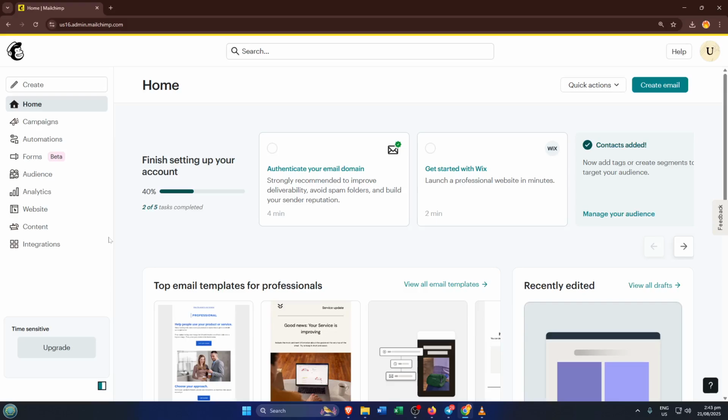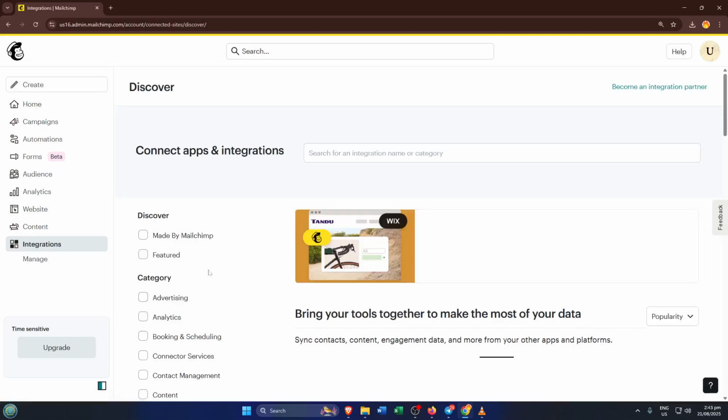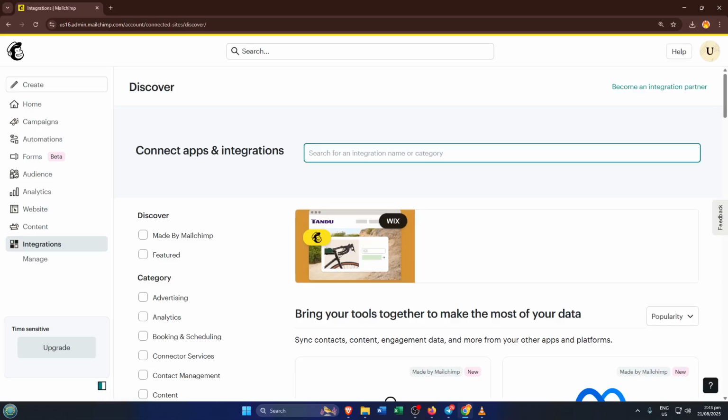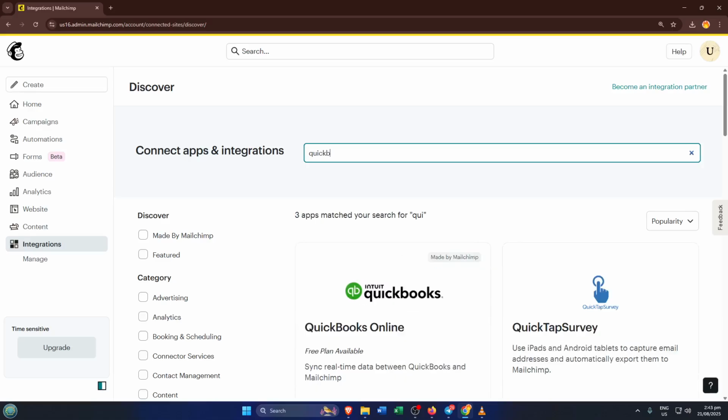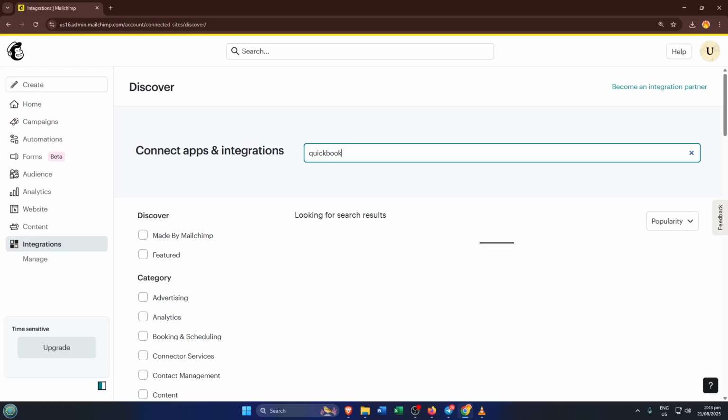Next, look over to the left-hand side. You'll see a navigation menu. You're on the lookout for an option that says Integrations. Go ahead and click that. The integrations section is basically where Mailchimp lets you connect to other apps and services you use for your business. Think of it kind of like building bridges between different islands of your workflow. When they're connected, information can easily flow back and forth.